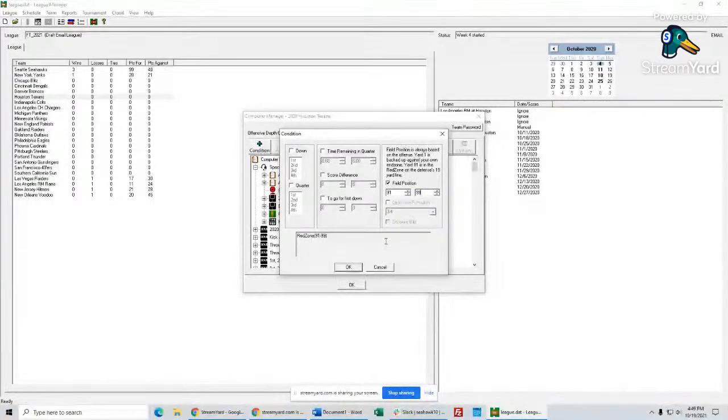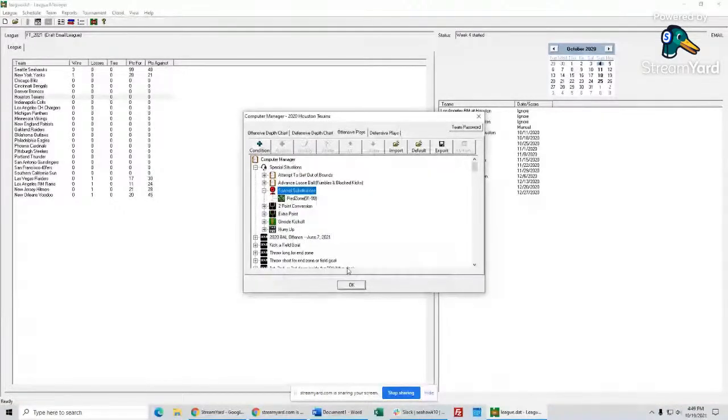Got it. Actually, I think it says here, yard 1 is backed up against your own end zone. Yard 81 is the red zone on the defensive end. Yeah, so it even explains it here. So 91 to 99, we don't care the score or first down, quarter, or any time remaining. So any of that stuff.